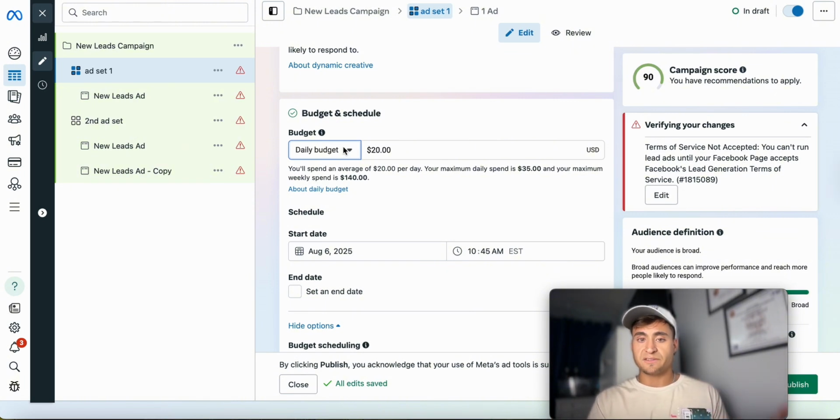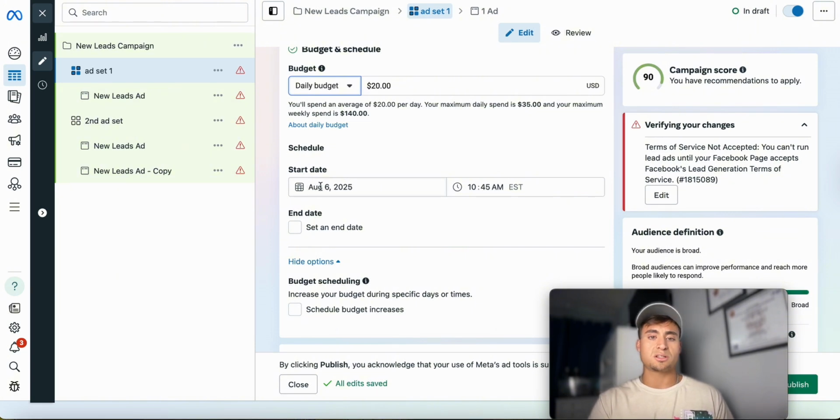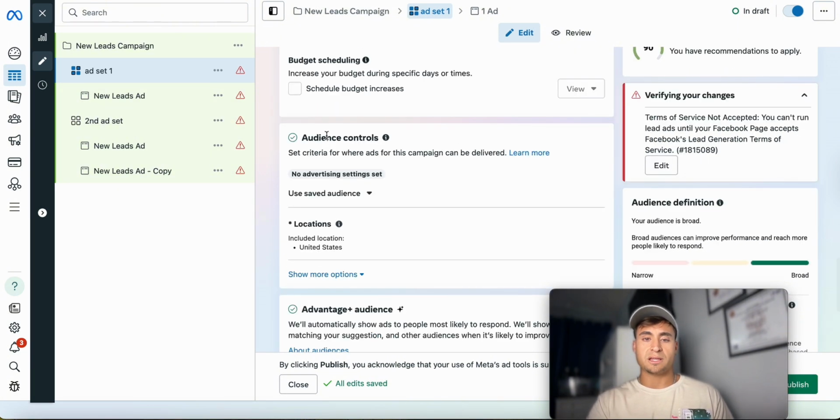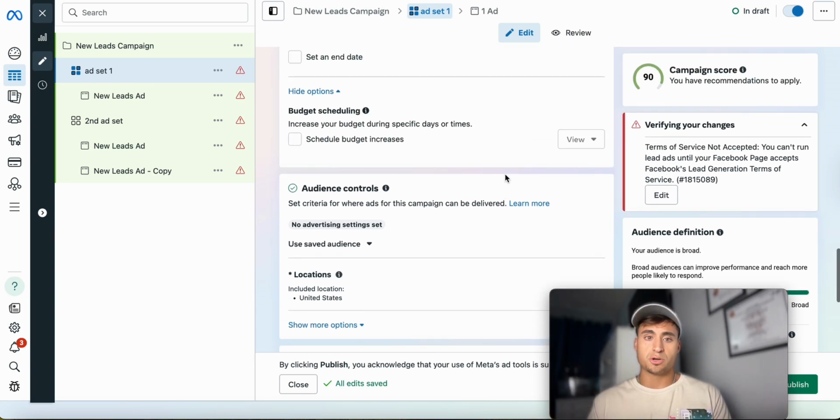You can set a lifetime budget, and then Meta will just distribute your ad when it's best possible based on what they see out there. So the budget is important. Here you can set the schedule, when you want it to start, when you want it to end. And then here you have the audience control, right? This is super important as well.